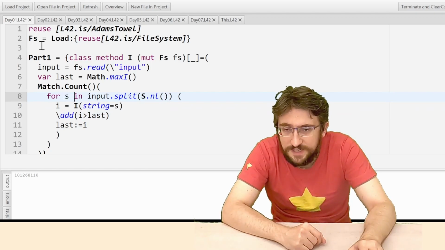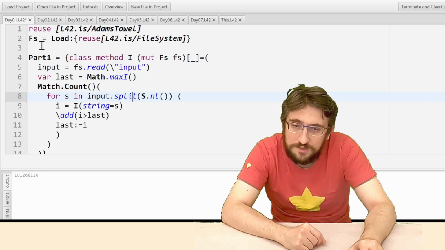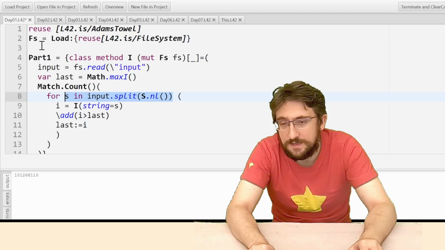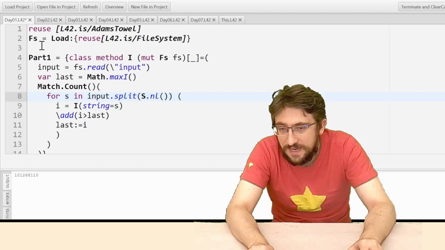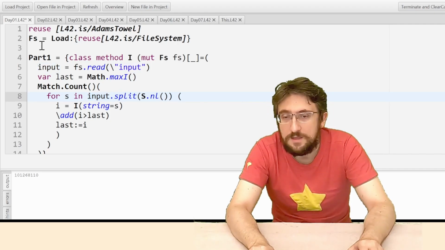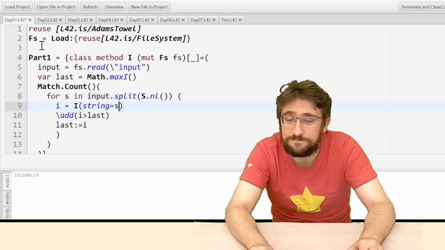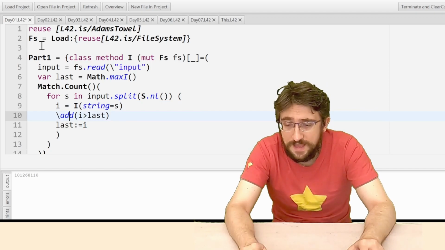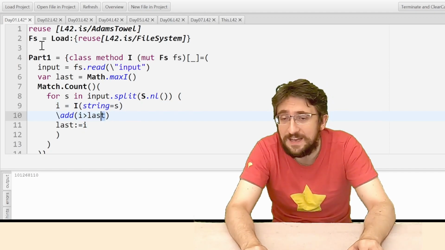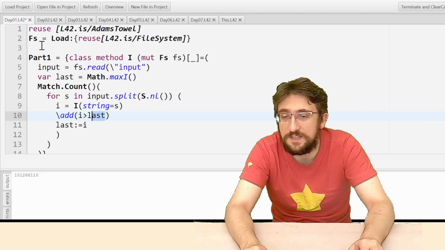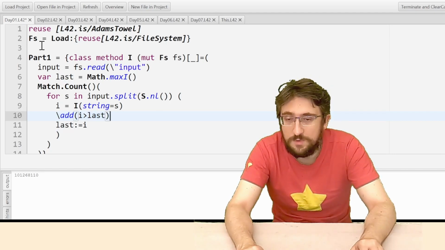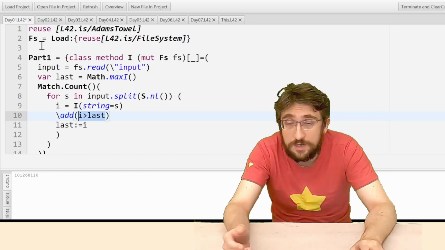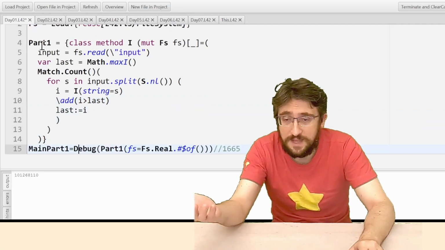we check for all the strings in input.split on new line. And what this is doing is taking the strings one after the other from this big input string, checking for new lines to separate them. And then we convert the string into an index, and if the index is bigger than last, we add this index. What does it mean? It means that if this value is true, we will get a +1 on our count, and if this value is false, we will do nothing on our current count. And that's it, that's our part 1.